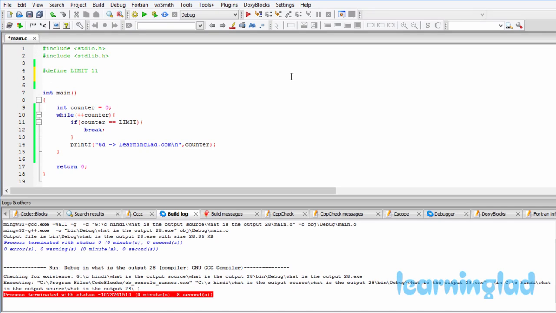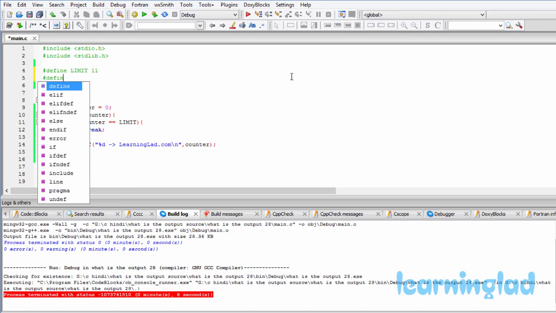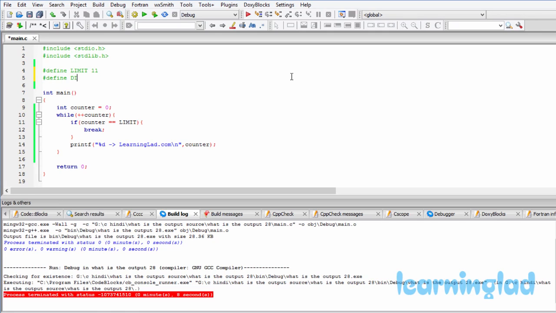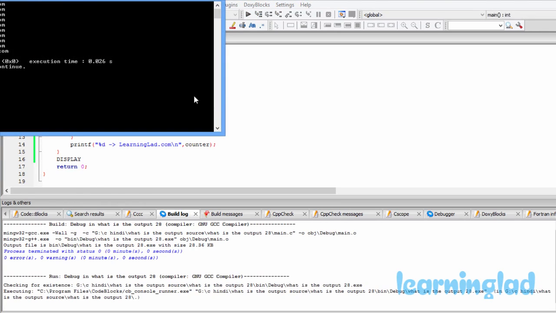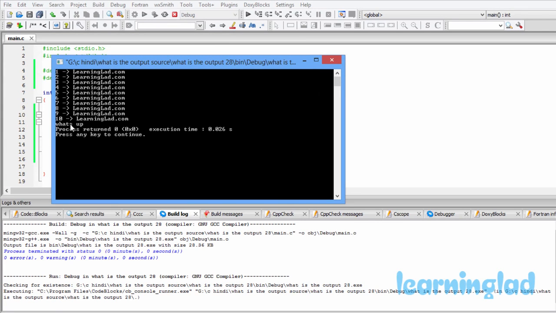For example, let me define another macro, and this time I'm just gonna say display, and then here we're gonna use a printf statement, and here we're gonna say what's up, and now here we have this semicolon in the macro definition. So now if I use this macro here, display, and that's it, and if I build and run this, now you can see we get this what's up here and we didn't get any error.